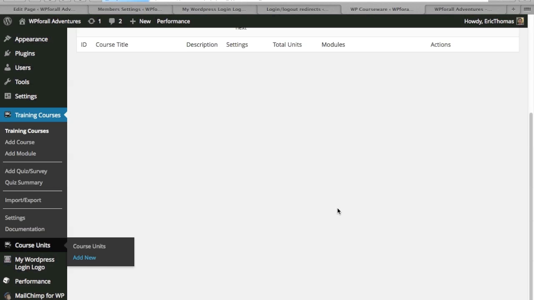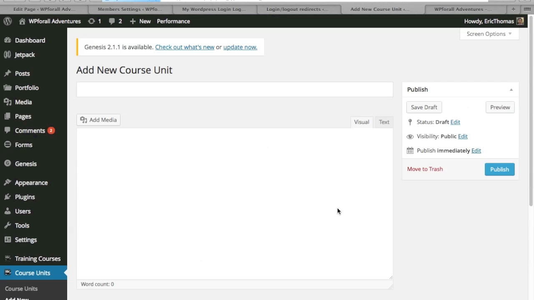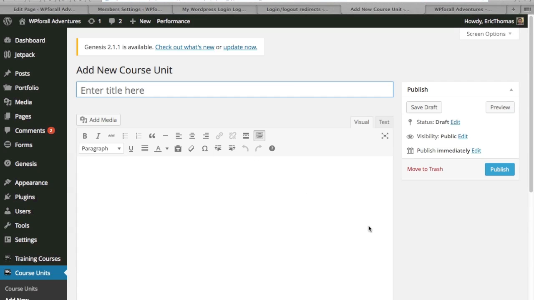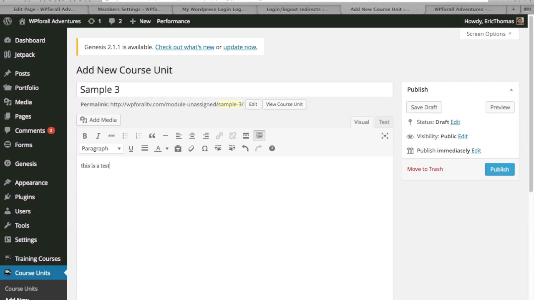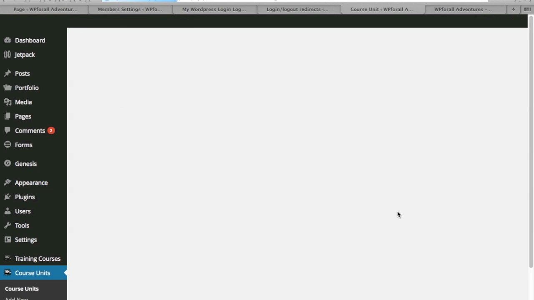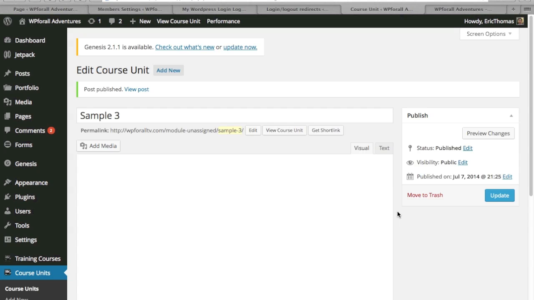It's going to look exactly like a post or a page. You're literally just adding a new course unit. So, sample 3. This is a test post, or actually it's a course unit, so let's not get confused. And we're just going to publish it. Once we've published it and actually have all these courses, obviously you would want to have content within them.